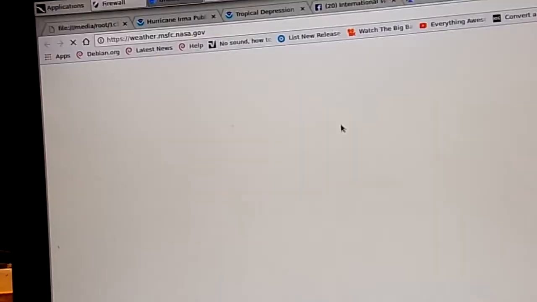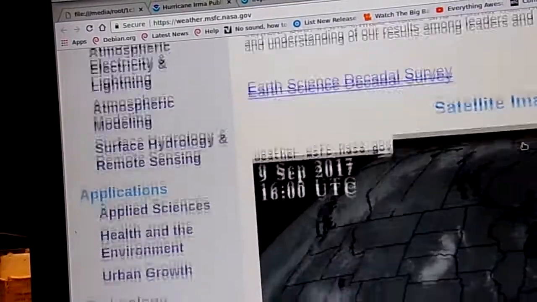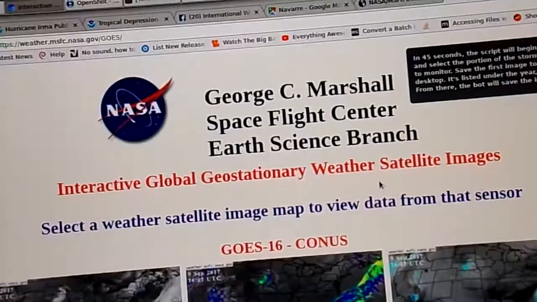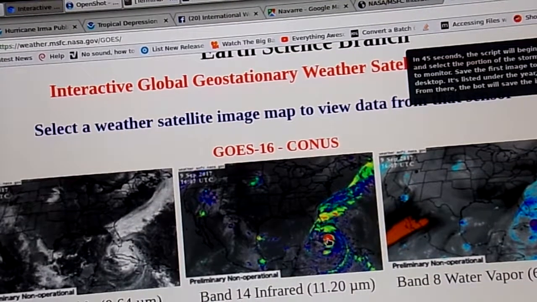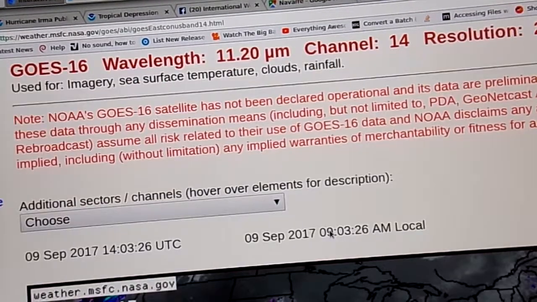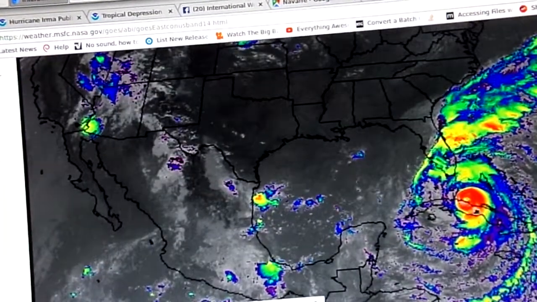So now it's going to go ahead and open up the NASA website for you. What that's going to do is give you 45 seconds, as it notifies you over here with instructions, to pick where you want to look. So we're going to go to GOES-16, and we're going to click where we want to view. And we're going to view the storm, of course. So we click there, click the storm.